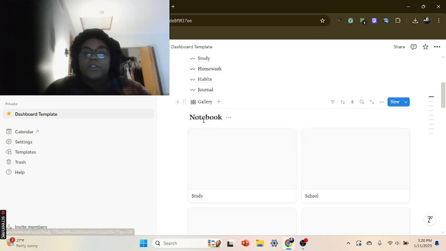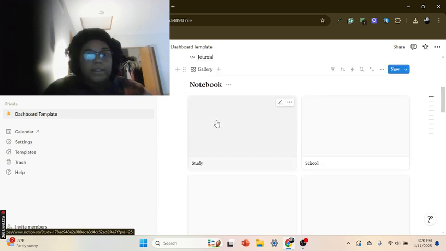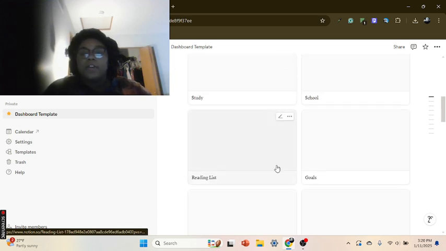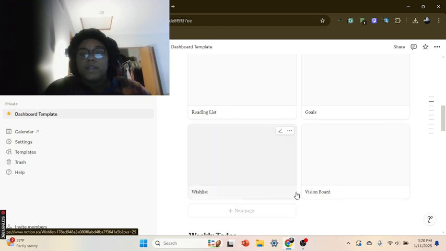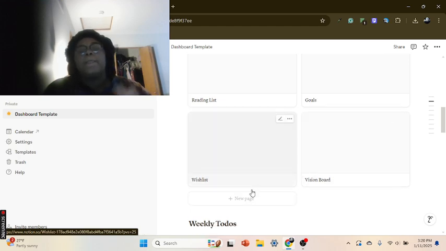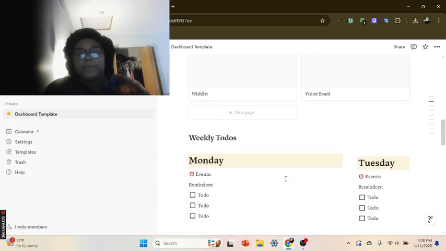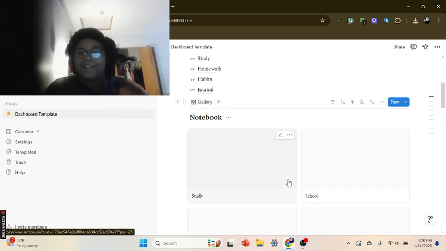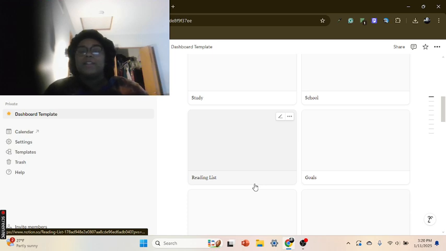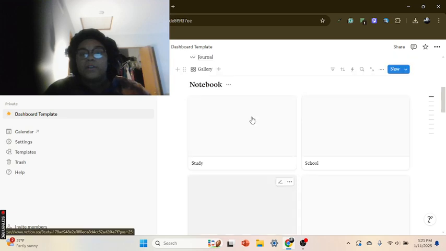The gallery is just your notebook here, and like I said, these are also samples. You've got study, school, reading list, goals, wish list, and vision board. I'm not really good at explaining stuff, I'm sorry, guys. But it's like a notebook where you can put all your pages, all your to-do lists, all of your notes on each and every single one. These are also samples that you can use.